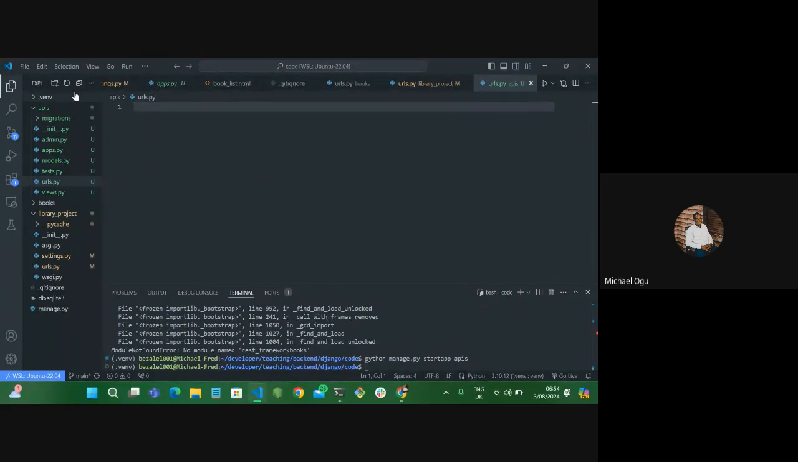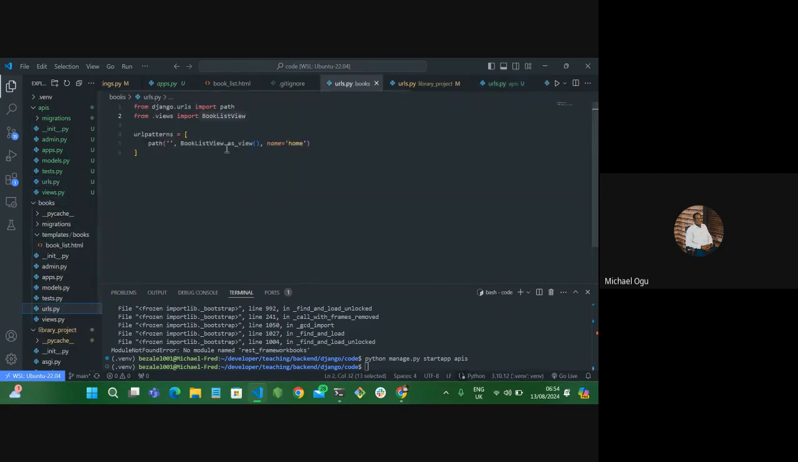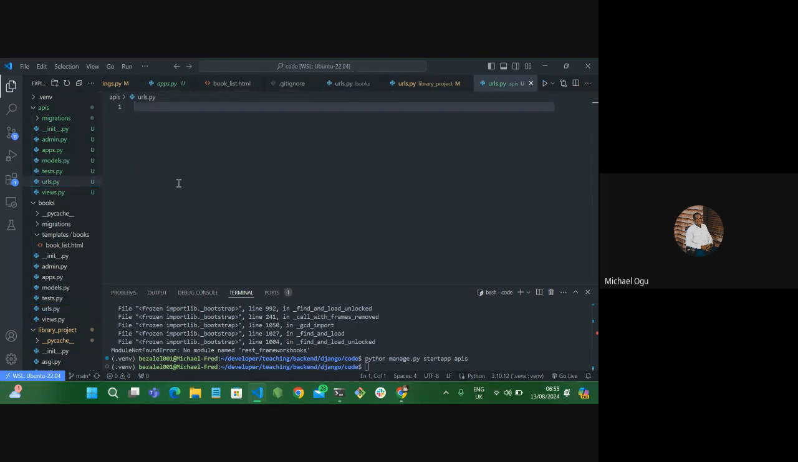Okay. And then inside here, we need a view, just like we did in the previous one, like in the books, right? We created urls.py, and then we had this. So we're going to do the same thing here as well. The first thing is to say from django.urls import path.